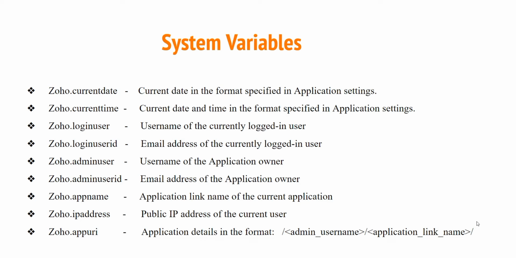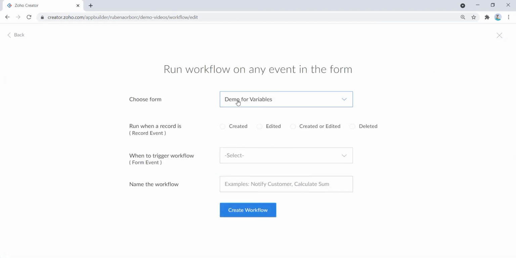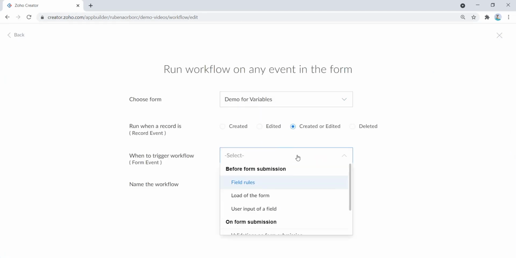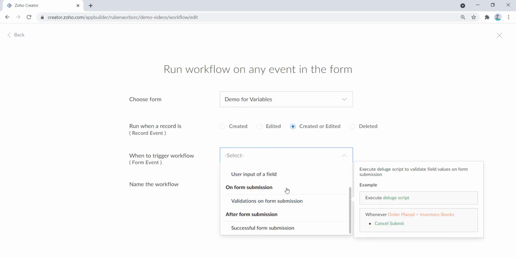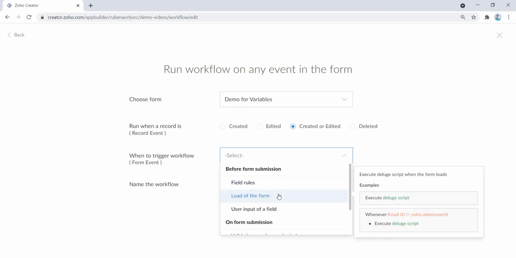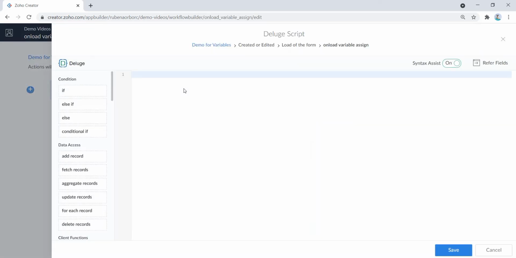Now I'm going to show you how we can use system variables. First, I'm going to create a workflow. I'm choosing my form and I'm choosing create or edit. I'm going to show you the details in onload. So I'm choosing onload and I'm giving a name for my workflow. Now that I've given a name for my workflow, I'm going to create the workflow. As I click on the create workflow button, I'll be able to move on to my workflow.